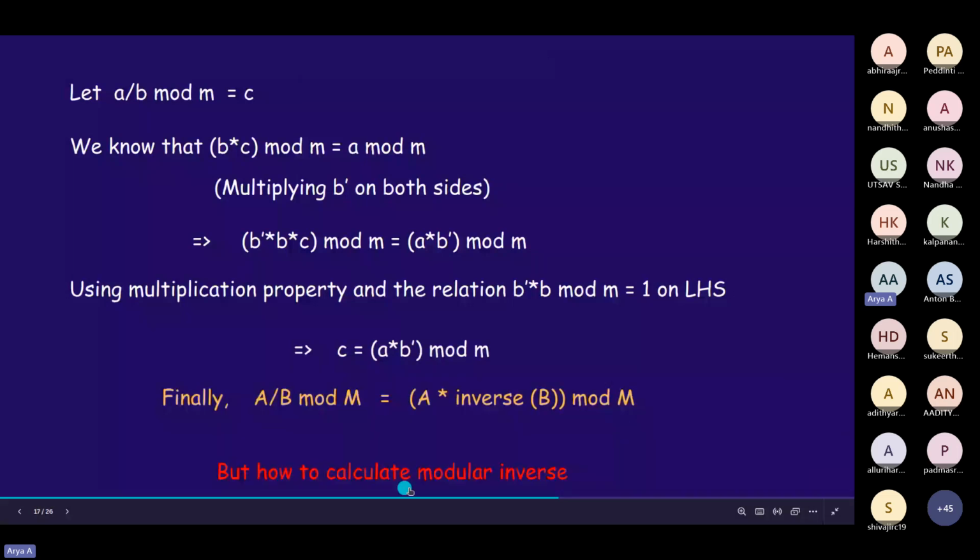But how to calculate this modular inverse? So we have devised a formula for division, but in this equation there is something called inverse B. So we know what it means, but how to calculate the inverse? There are actually several techniques to do this, but here we will be using something known as Fermat's little theorem. So let's move on to that.